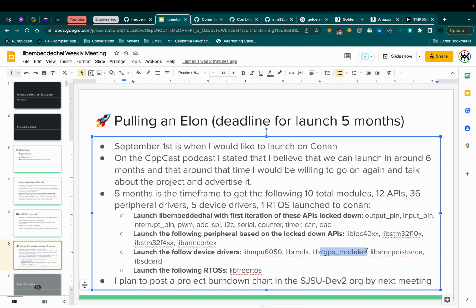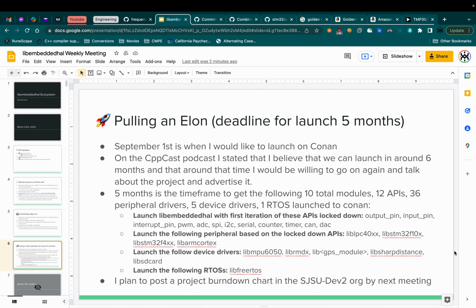So any questions? Yeah. Just to recap a little bit, the goal you're trying to do here is, most of these drivers for these various MCUs are already done in SJSU-Dev2. Your goal here is to move them over with the new library structure to libembeddedhal. Yes, correct. Okay. Yep, that's pretty much it, and to libembeddedhalify them in any way that makes sense.